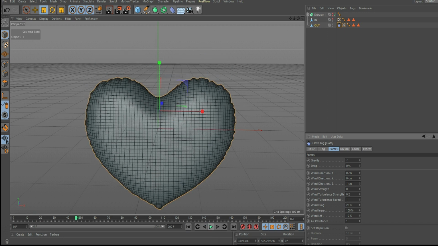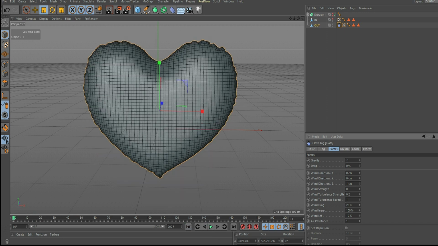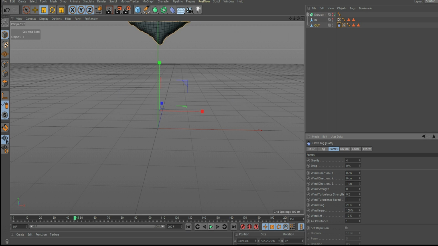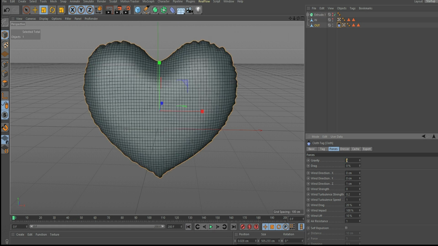A little bit better, right? So what you notice is the negative is down, and if you put it at a positive value, it will actually go up. So if you want to, you could press 4, and what would happen is the balloon will go up. But we're trying to deflate the balloon, so we'll choose negative. I'm going to go with negative 1.